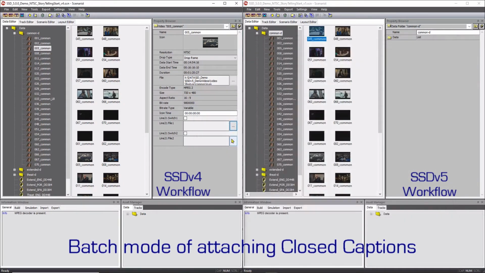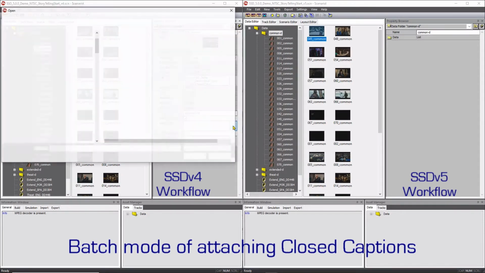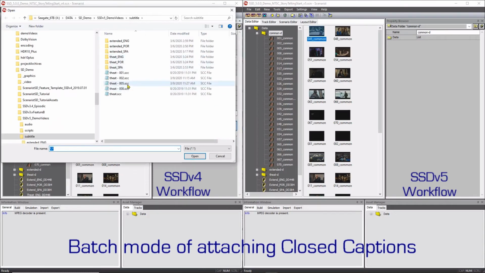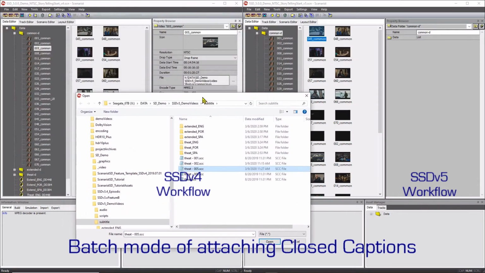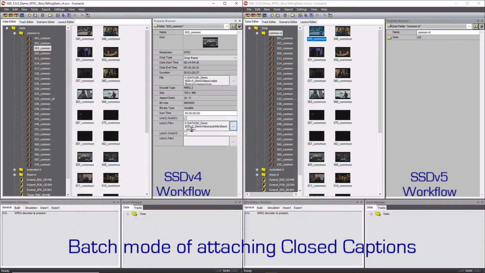Then, in the data editor, the author has to check mark the line 21 switch. The author then has to assign the closed captions file. These steps would then have to be repeated again and again for each video asset in the data editor.